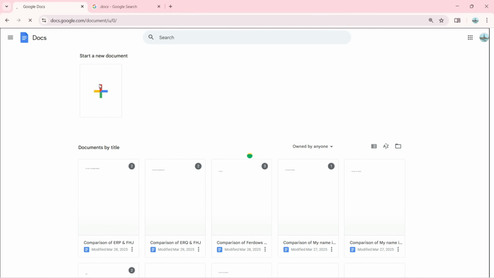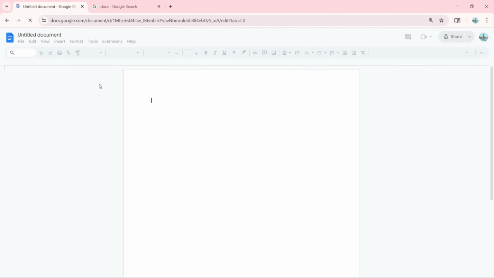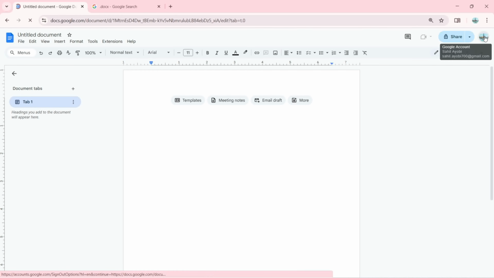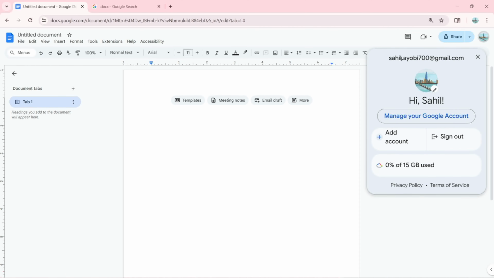Let's click on starting a new document. So this is the interface of Google Docs, and we're going to start from here. If I click on the Google account, you can see the account which is logged in, and I can just click here to manage my account. And also I can sign out. You can add a new account if you want to. You can see the storage used here, which is 0% of 15 gigabytes available with Google Docs.